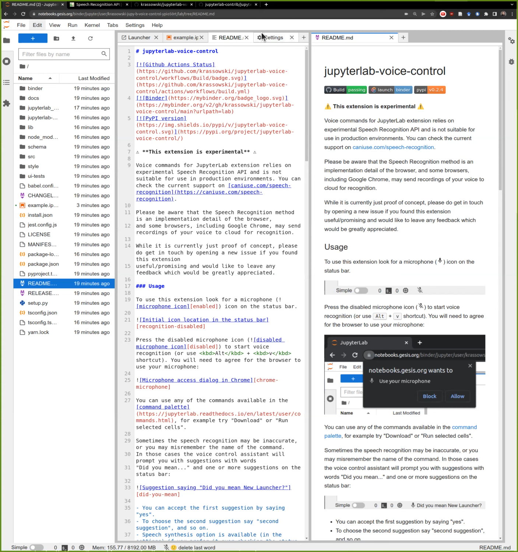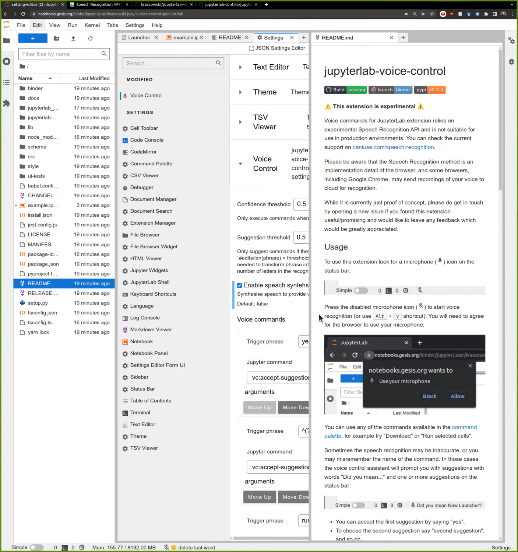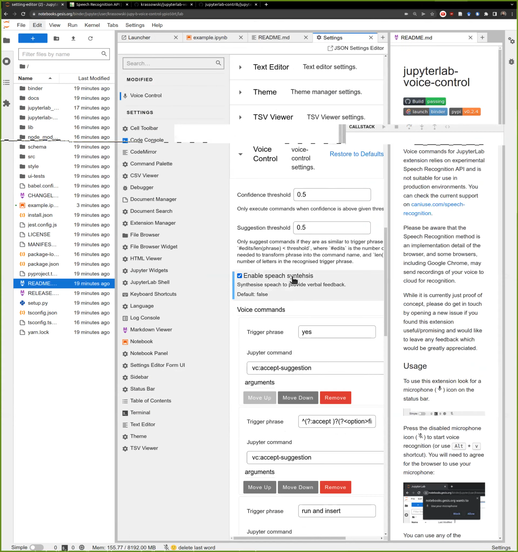So what you didn't hear was that when it was asking me whether I meant some command, I can also have speech synthesis enabled, and it was actually speaking to my headphones. So I wasn't just saying yes into the void. It was more like a dialogue, but because of the Zoom options, I didn't know how to share that.